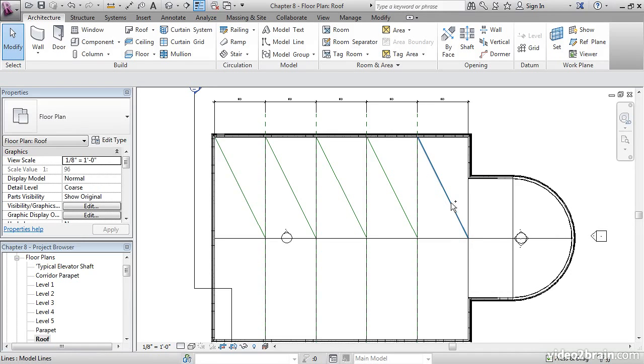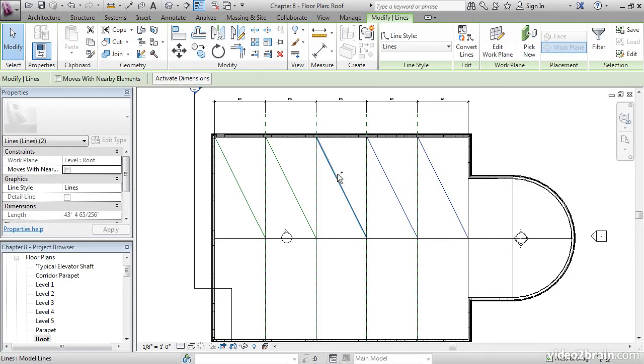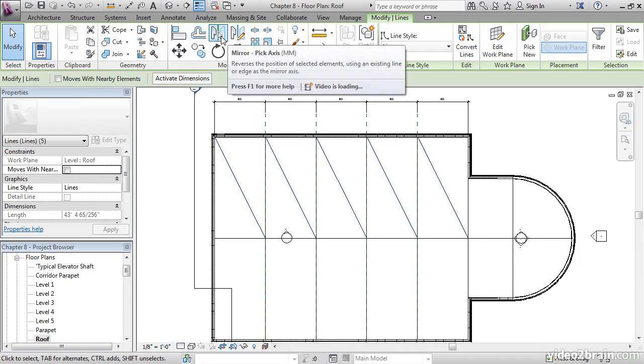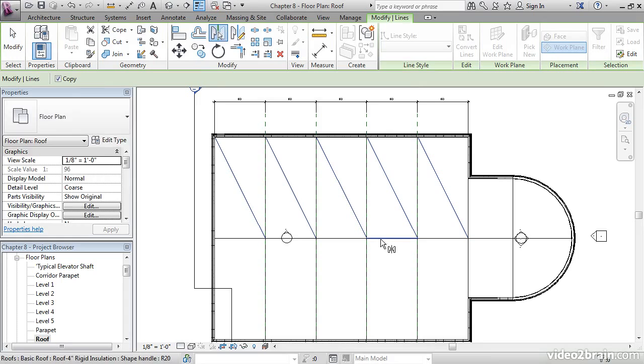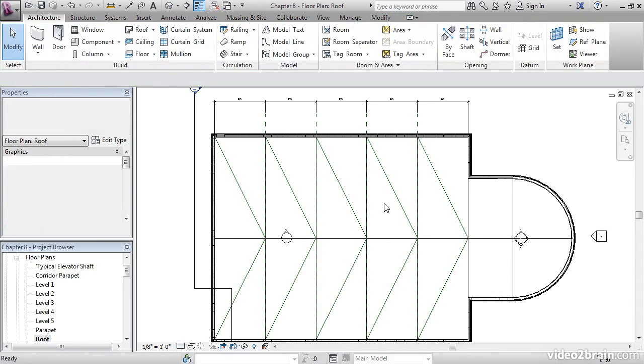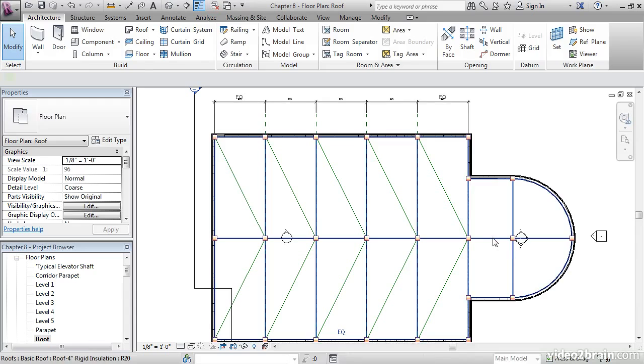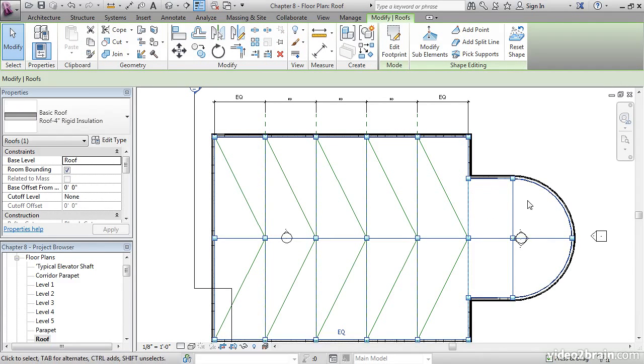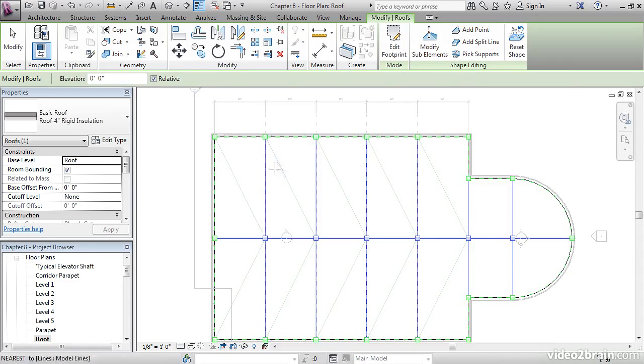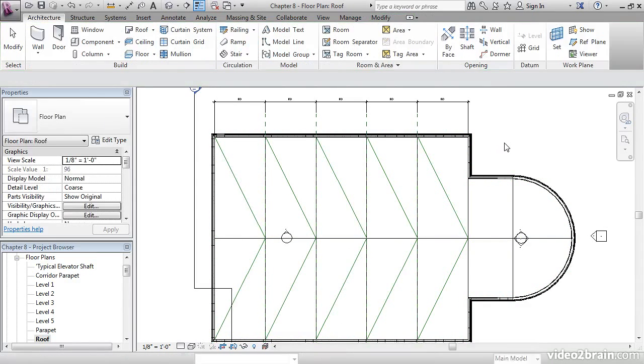Now hold down the Control key, select that line, that line, that line, that line, that line. Click the Mirror, pick Axis. Let's mirror that down. Hit escape a couple times. Now go ahead and select your roof. I find it easy now to select the roof because we can just grab one of these reference points. Click on Add Point and add a point at every midpoint. Hit escape a couple times.